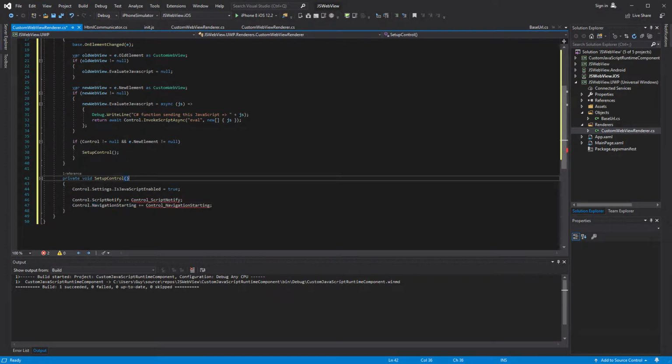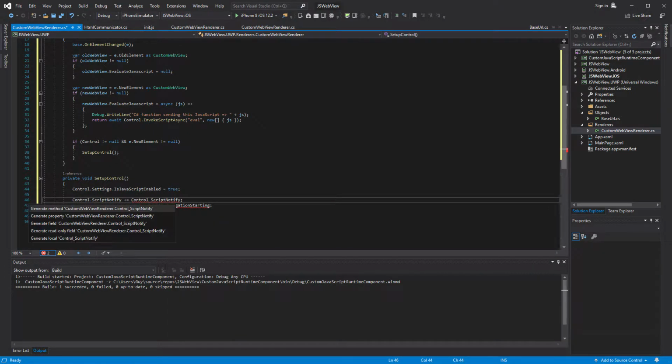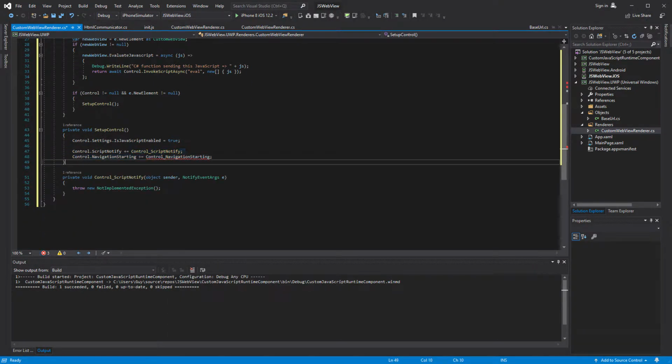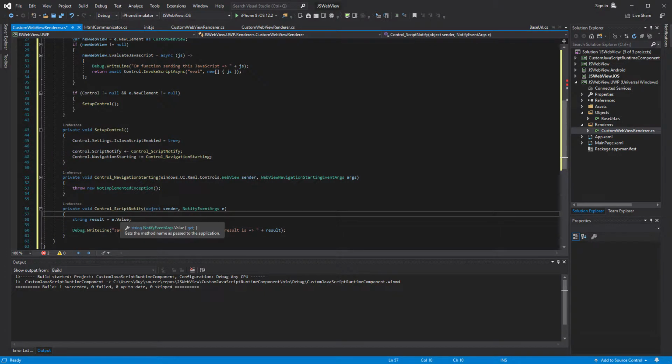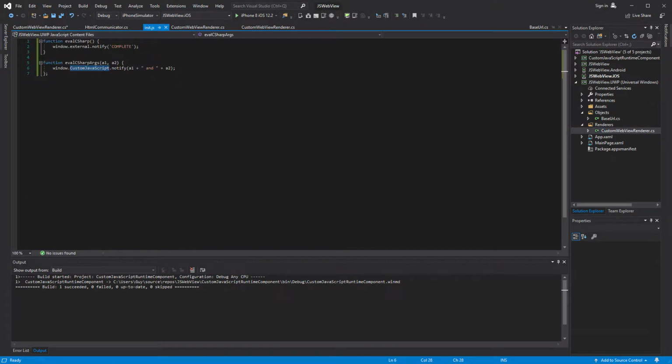So again, we have two different ways of doing it. We can use either or, but for now, let's just create our methods. All right. Now it's very simple for our script notify. We're just going to return the e.value. The e.value is literally whatever is inside here. So it's just going to return complete, whatever we put in here.